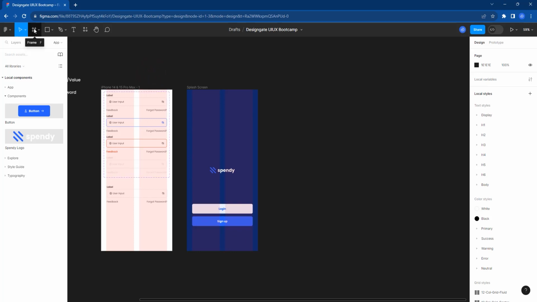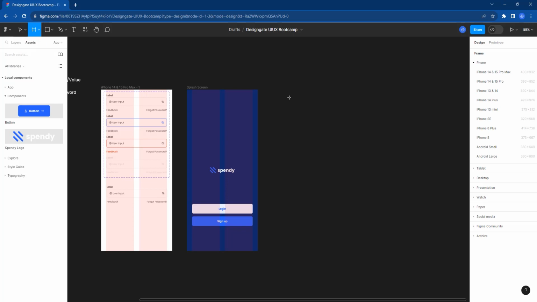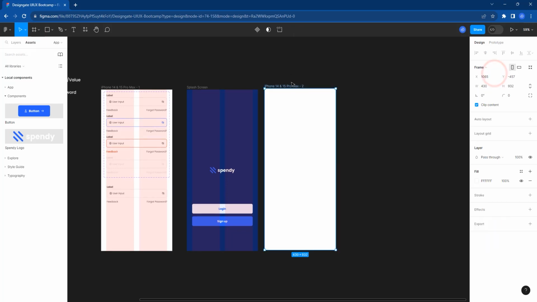So let me click on the frame, and let me also get the iPhone 14, 15 Pro. Let's click here and type in sign up. So for the sign up, we are basically going to ask for their name, their email, and their password. Okay, basically that's what we want to request for. So let's go ahead and create the sign up form.